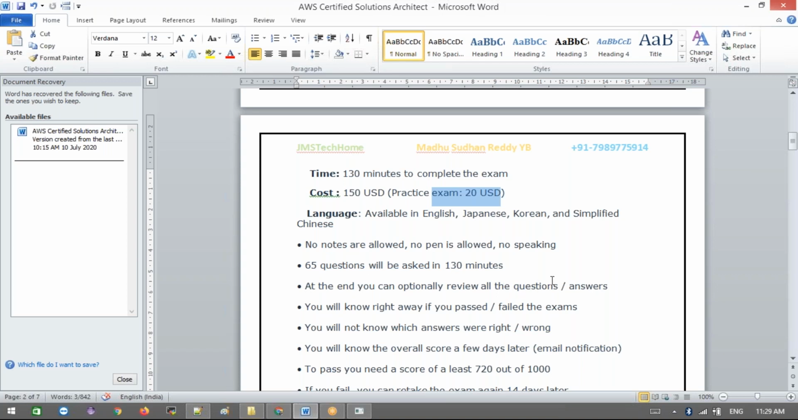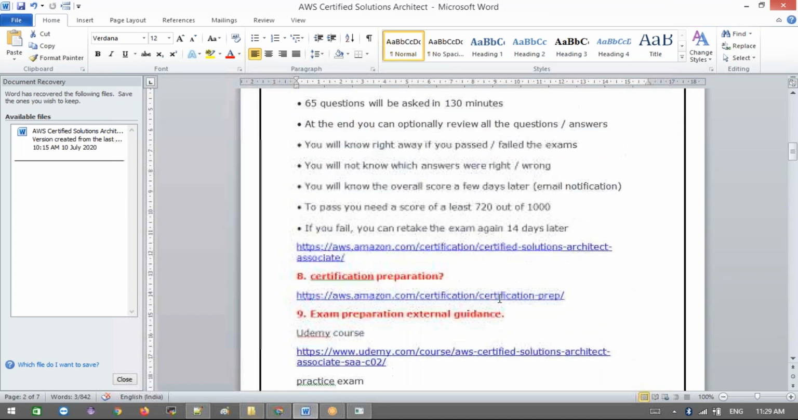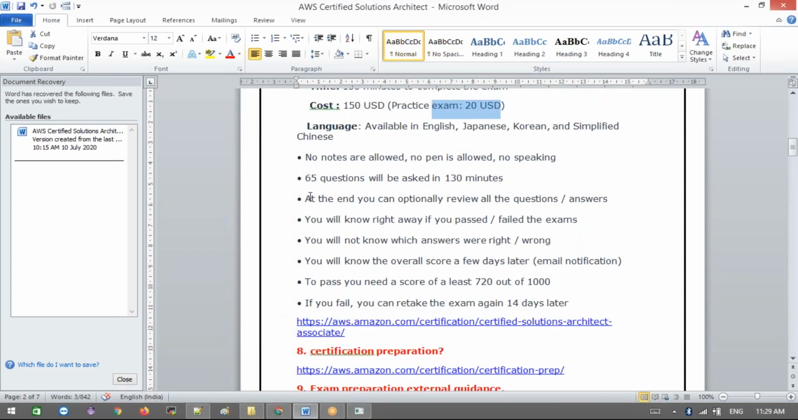In total, around 65 questions will come, in 130 minutes. Once you are done, we can see the list of questions and the answers you have given. You can mark a question with a flag for review, and then we can come back to that flag and review it.